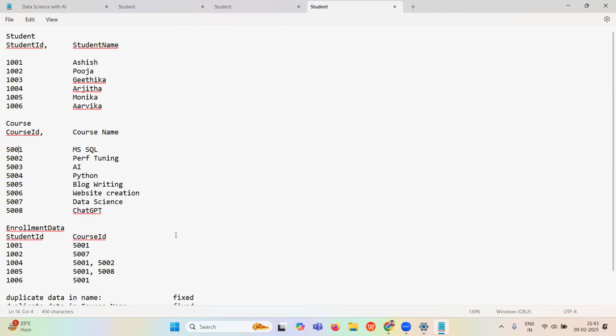Now I wanted to see in how many courses Ashish has registered. So this is the student table. First, I will go to the student table and try to find out where Ashish is written. What is his student ID? 1001. I will directly go to the enrollment data because I wanted to see in how many courses Ashish has enrolled. I will try to find how many times 1001 is coming here. Out of these 5 records, 1001 is coming only one time. That means Ashish has registered only for one course, which refers to 5001.